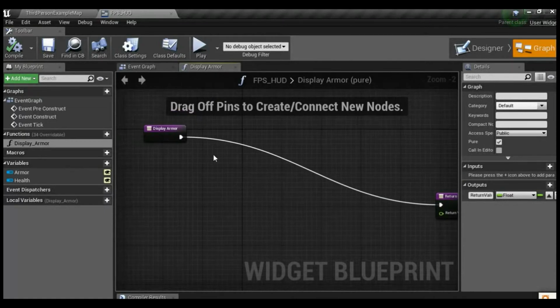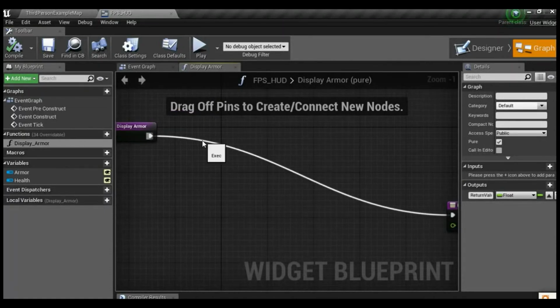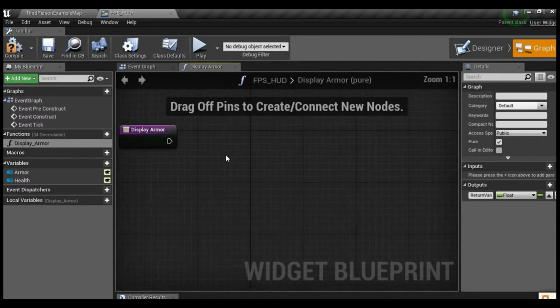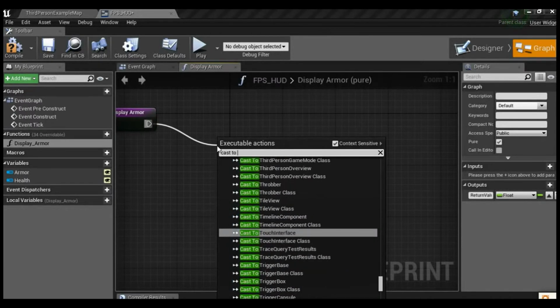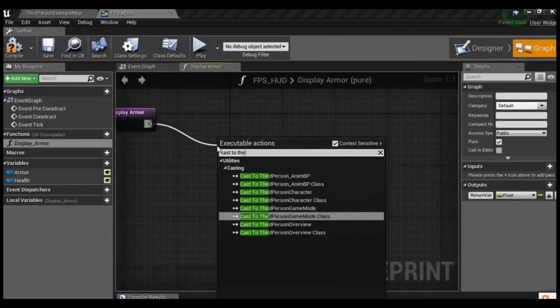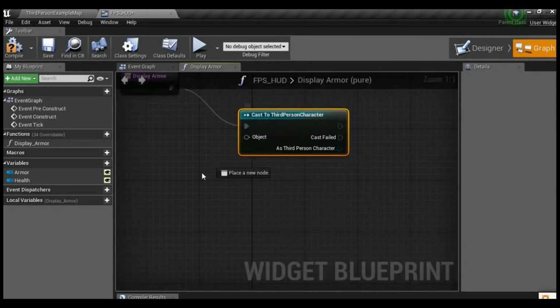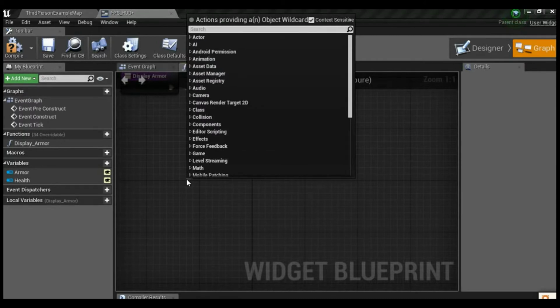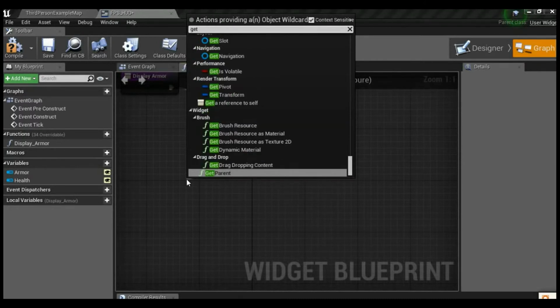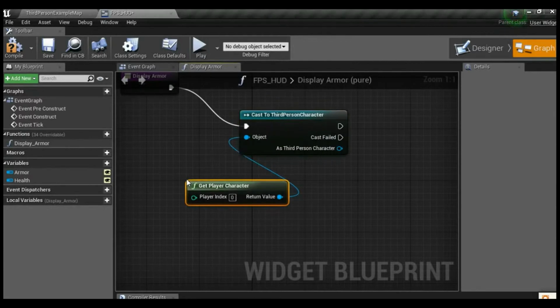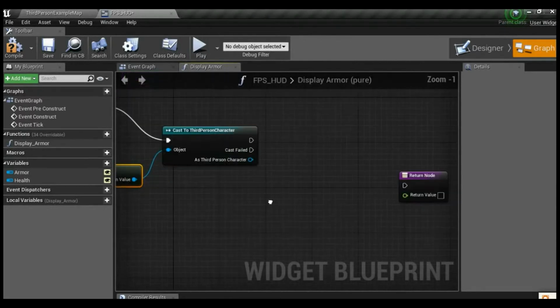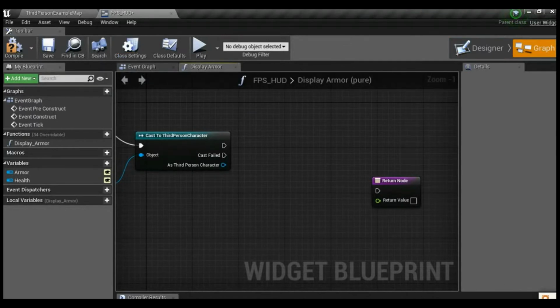No need to worry about that because this script is so awesome. So I will cut this by using Alt and left click. After that I am going to cast to third person character. Oh my god, yeah, got it. For the object I am going to get the player character, get object from the player character, like that. So I can use the tools right there.